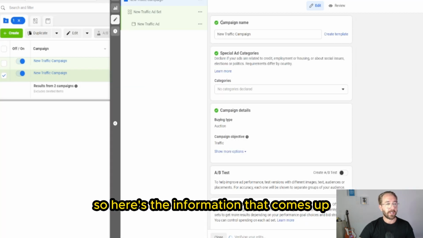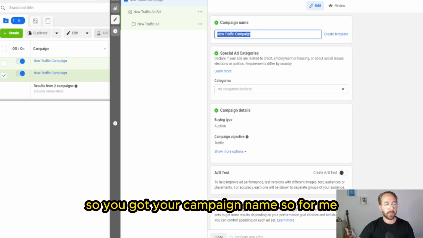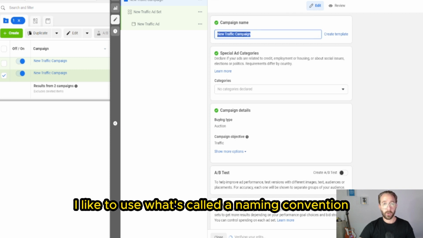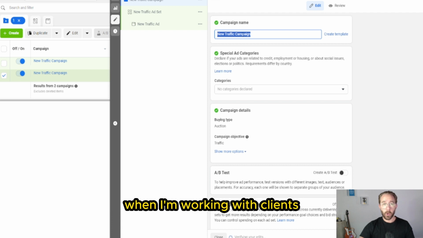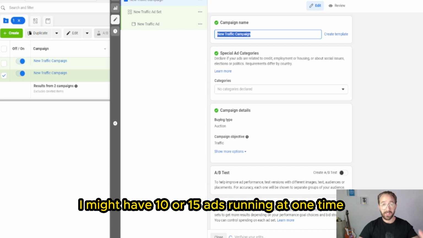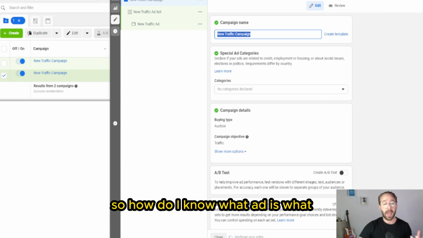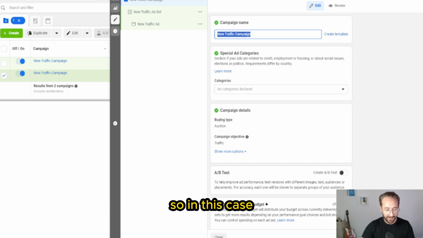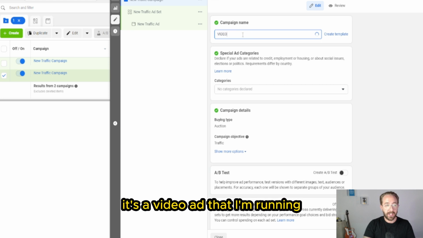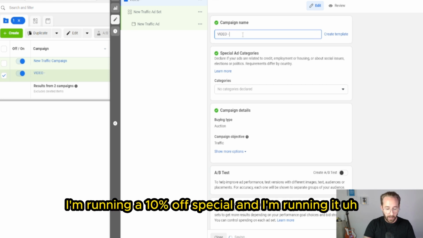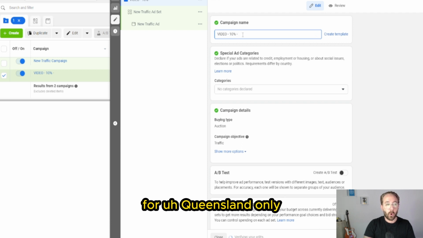So here's the information that comes up. So you've got your campaign name. So for me, I like to use what's called a naming convention. When I'm working with clients, I might have 10 or 15 ads running at one time. So how do I know what ad is what? So in this case, I'm going to target, let's say it's a video ad that I'm running. I'm running a 10% off special, and I'm running it for Queensland only.